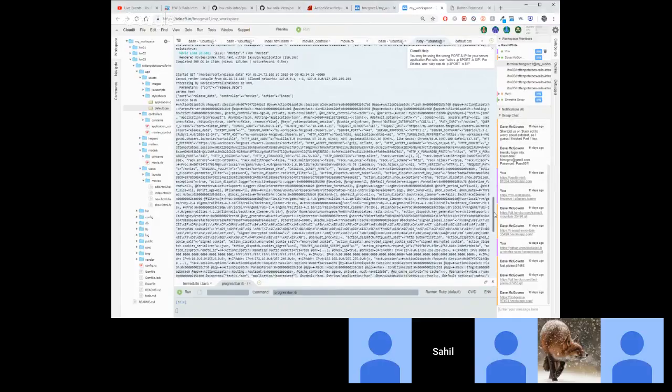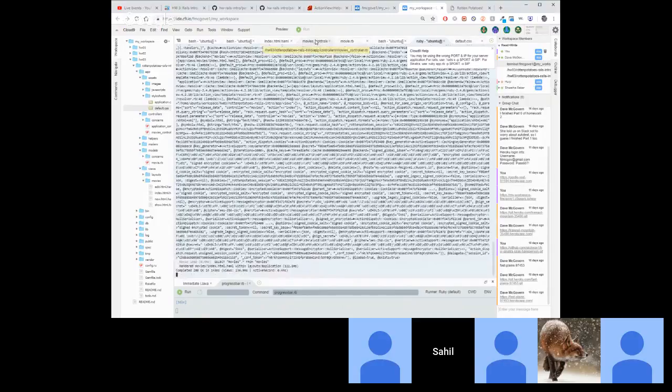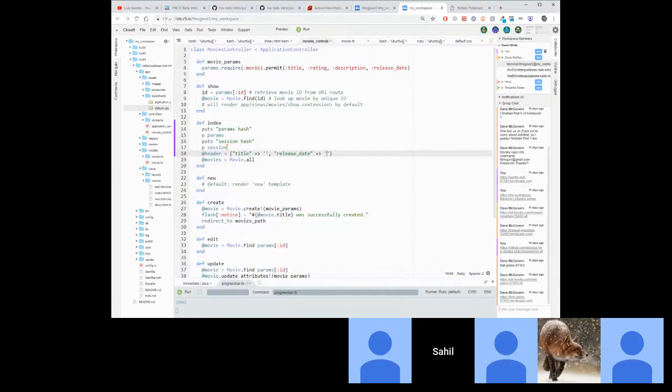Okay, all right. So let's go to our movies controller. We know, because we did the puts params hash and looked at the params, and we did the puts session hash and looked at the session, that this came across, at least the last time, with the header key title, right? Right now we've got them set to an empty string. So what we'll do now is set the value.